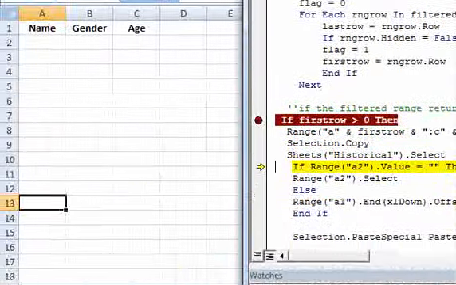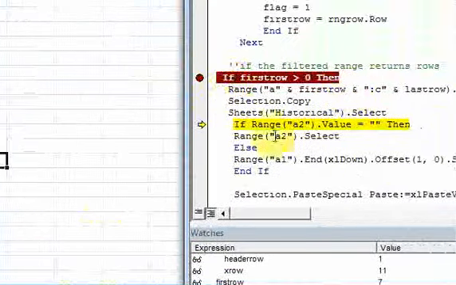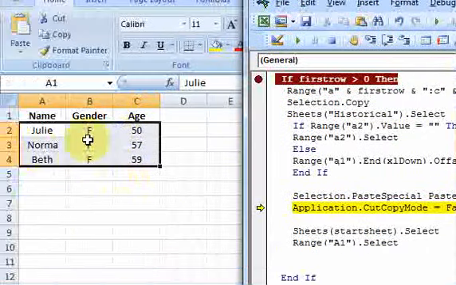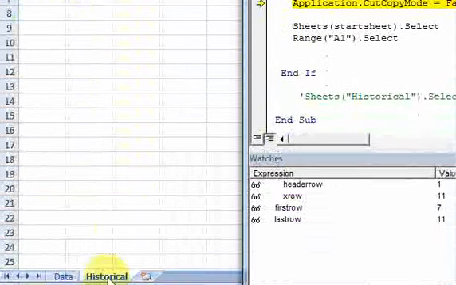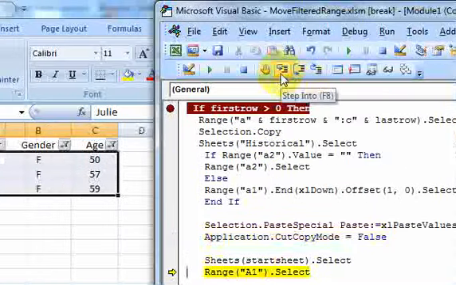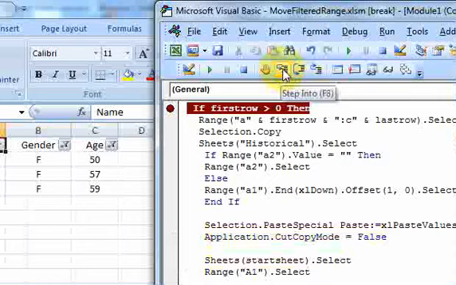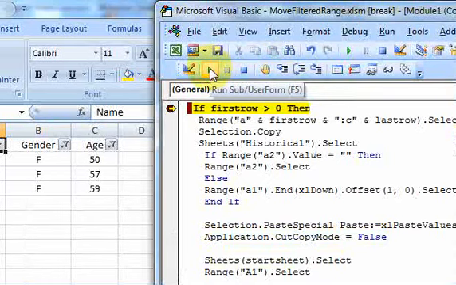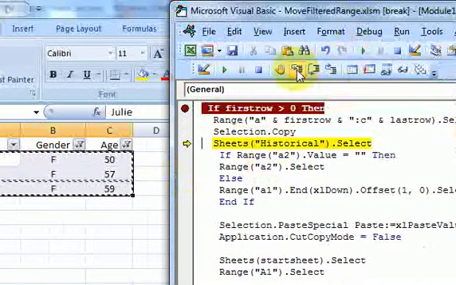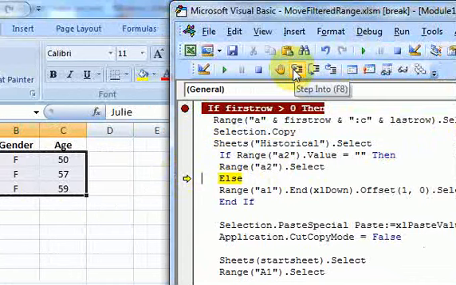Then I select the historical sheet, right? And if A2 is blank, then I select A2 and I paste special. So right there I just pasted from one sheet to another, I pasted the range that I want. Okay, now I'm just going to go back to the start sheet and select A1, right? Okay, so now let's run it again and see what happens. So we run it again and we get the same 3, but now we should go to a different area on the historical tab.